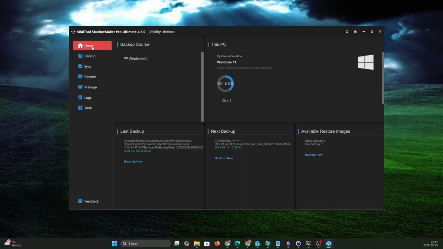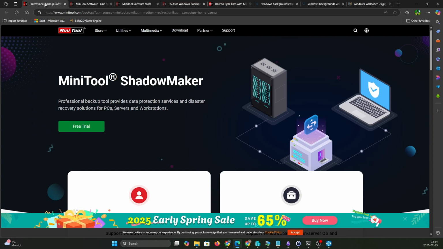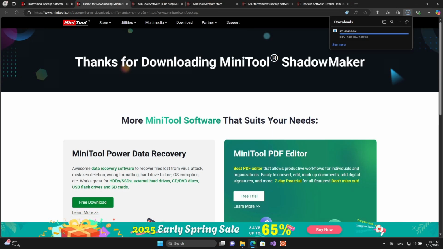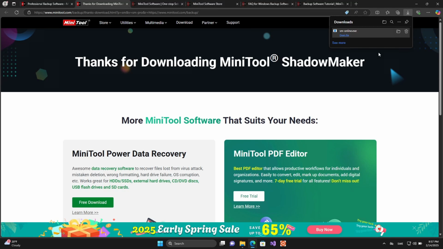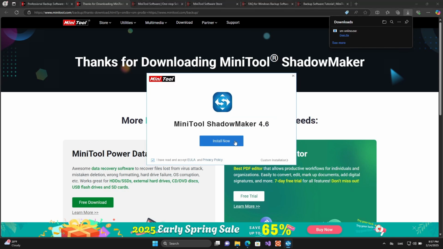Now, let's quickly install it on a virtual machine to see how easy it is. Before we install MiniTool ShadowMaker, let's first download the free trial version from their official website. Head over to the MiniTool website, and under the ShadowMaker section, you'll find the free trial download button. Click it to start downloading the setup file. Once the download is complete, let's move on to the installation. The installation is straightforward, just follow the setup wizard.